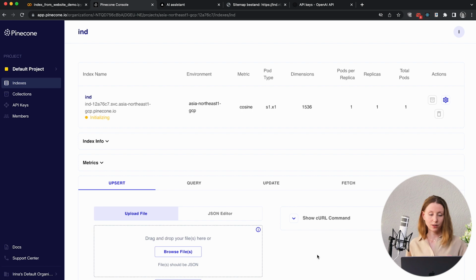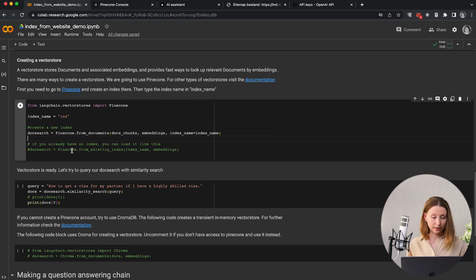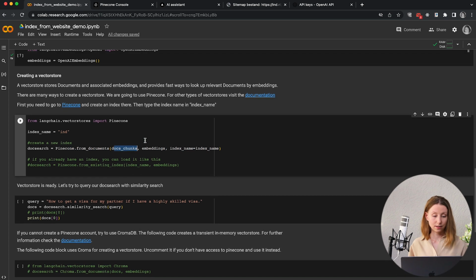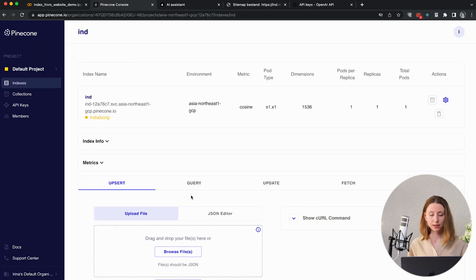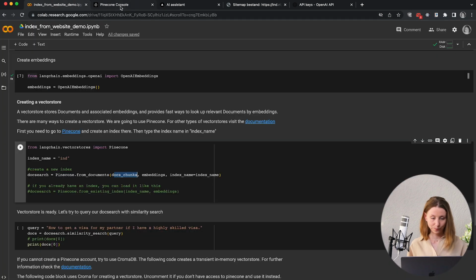So now we have created an index that is called IND, and this is the name that I'm going to use here. If your index is called something different, change the name here. Now I'm going to create an index from the documents, from the docs chunks that we have created before. Let's wait while it's initializing, and when it's ready, we are going to run this code.